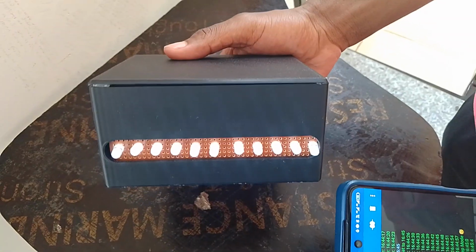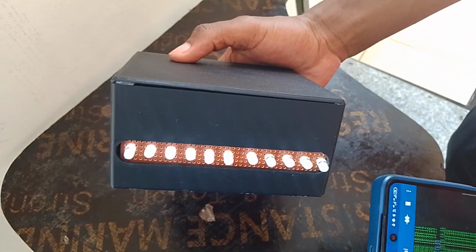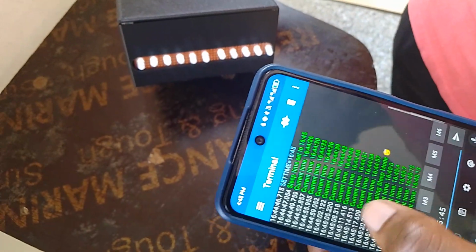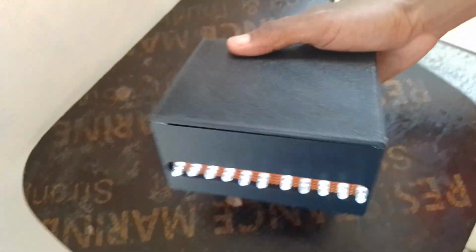Right now you can see the system has gone on because I had set its time to go on at 16:45. So that's why it has activated. So you can see how the system works.